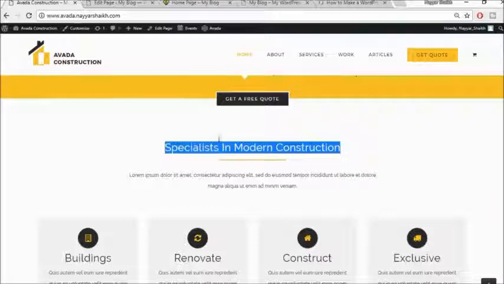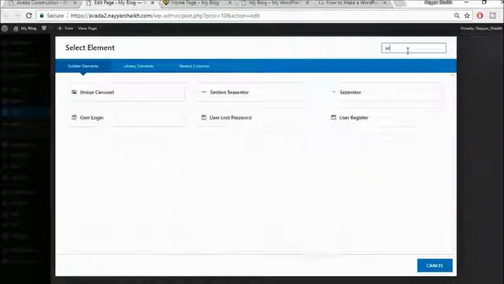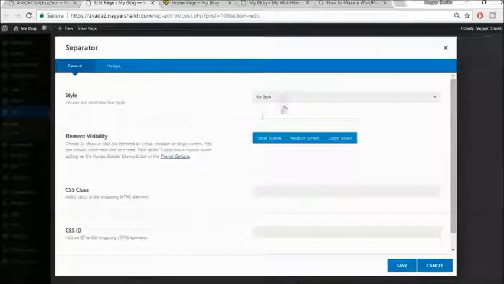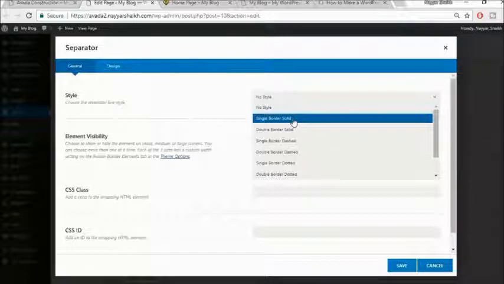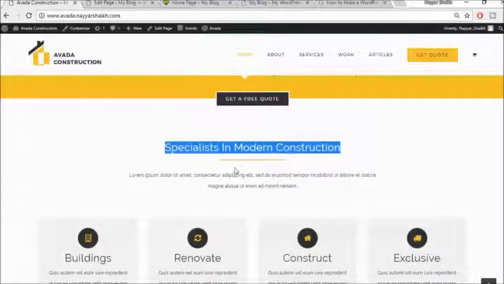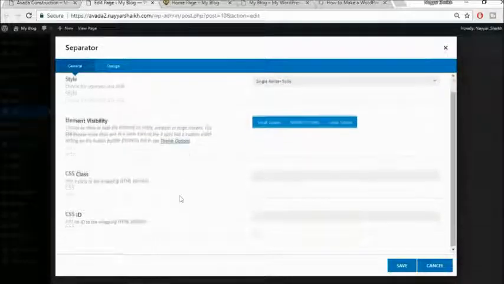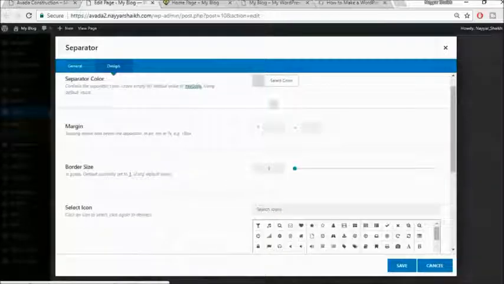Now next we have a separator. Okay, so just click on this add element and search element, type in separator. This is the one. Style is selected to no style, just click on that and select single border solid. Why we are selecting single border solid? Because here we have a single line, a single solid line. Okay, that's why. Now go to this design option.